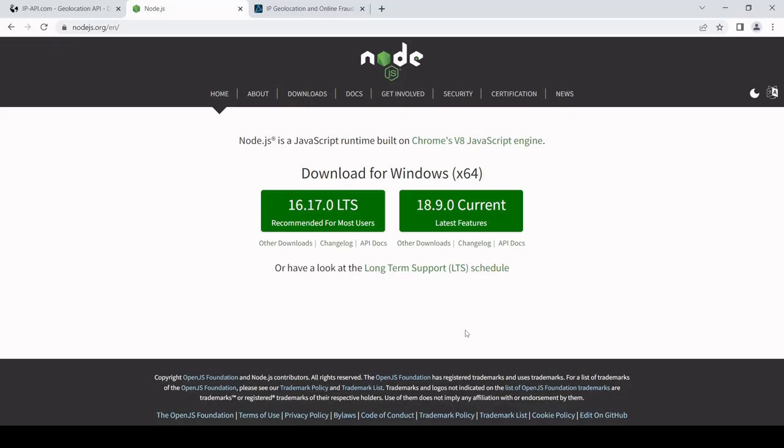Okay, so in case you're unfamiliar with Node.js, what you have to do is download and install it on your computer.